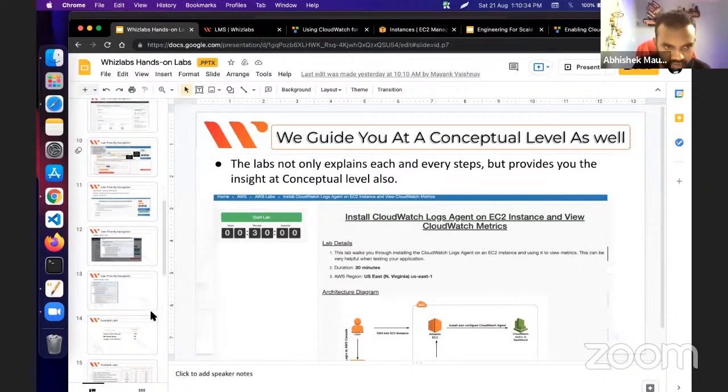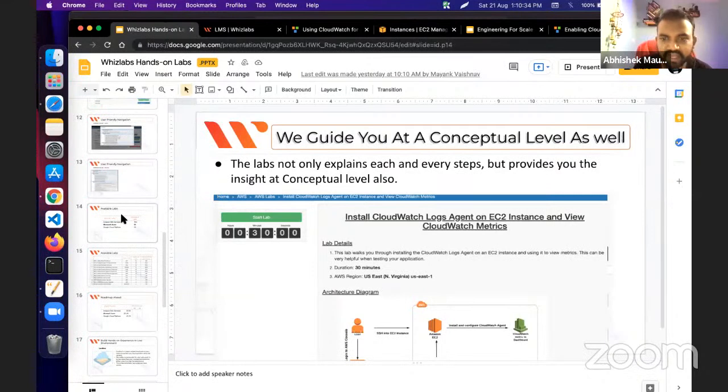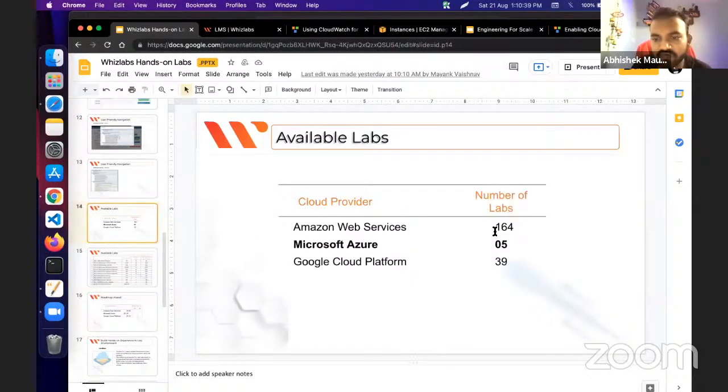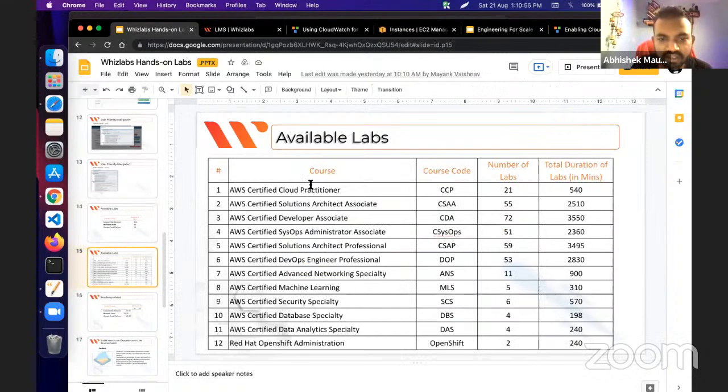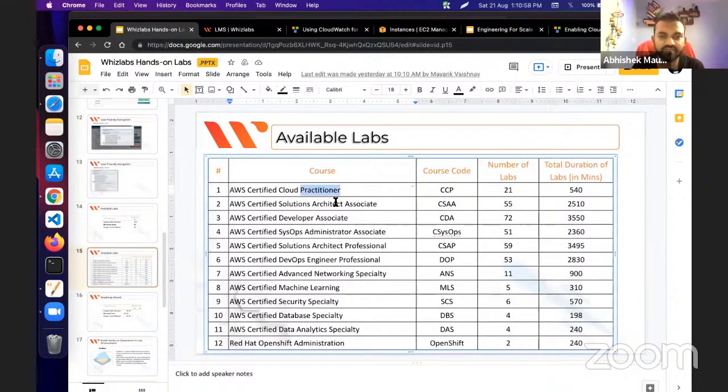Now I'll just walk you through some of the stats that we have. So currently we have more than 164 labs on AWS, 50 labs on Azure. These labs are getting built at a very fast pace. And then we have the GCP, Google Cloud Platform labs. Okay, so the labs are also available courseware wise. So if you are enrolling yourself for AWS Certified Cloud Practitioner, we have around 21 labs that will take around 540 minutes if you do all the labs. Similarly, for all the AWS certifications, we have the labs present.